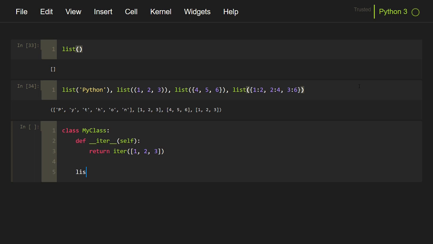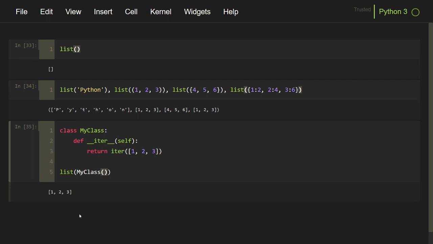And if I call the list function and pass the object of my class, it will return me the same list. To know more about the iter function and the custom iterators like this, I have made a detailed video for all the available options to convert a custom class to iterable. You can check out the video in the iCard.